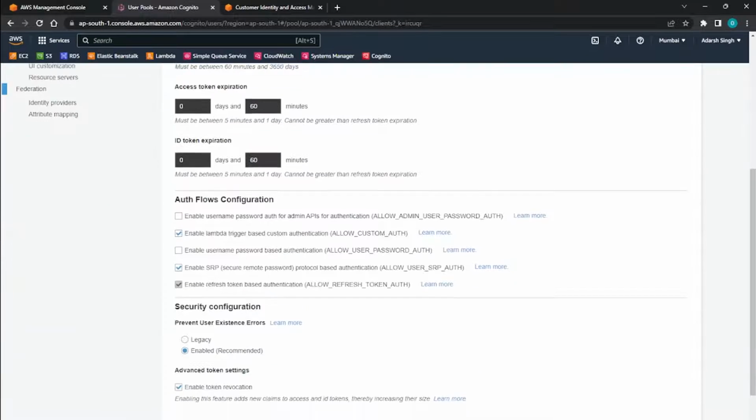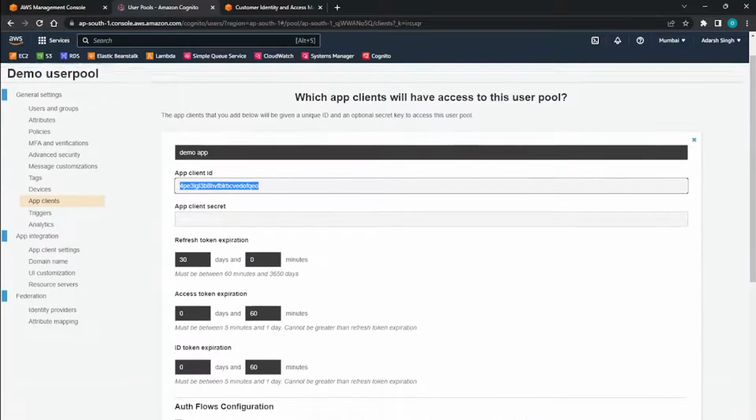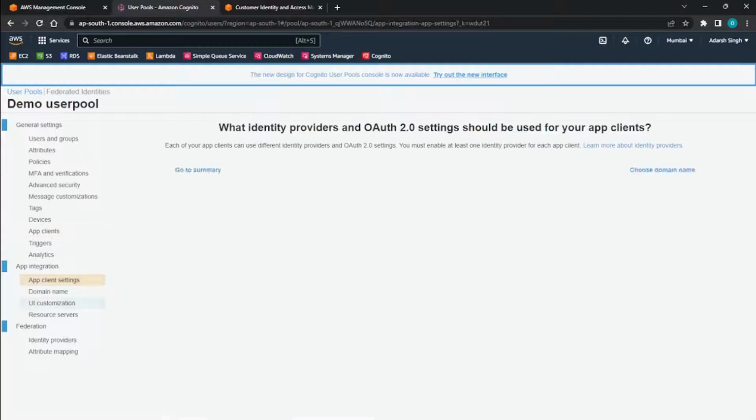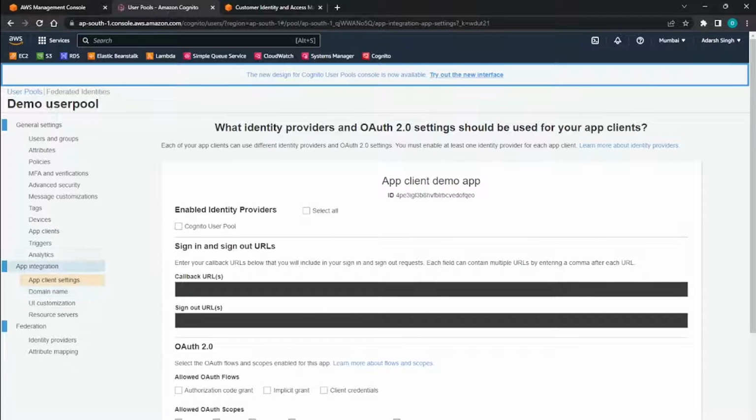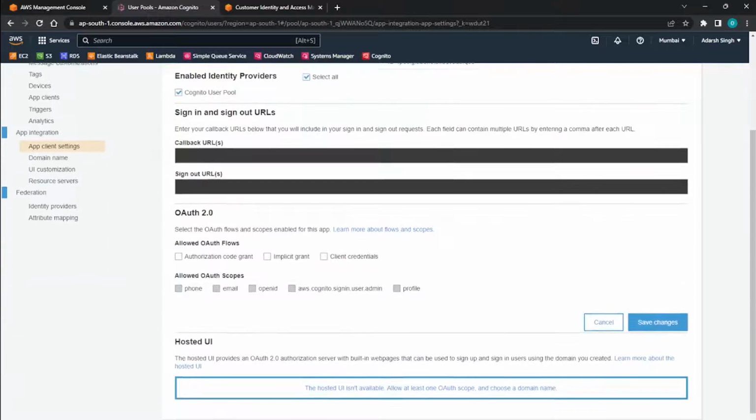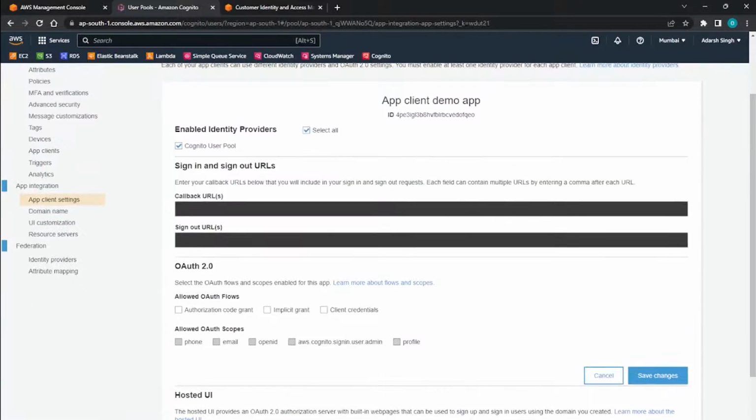Okay, now since we have generated our app client successfully, we can go through the app client settings and select all of the identity providers and enable, and we can also give the callback URL. So the callback URL is used so that when you have a successful login, you will be redirected to the callback URL, and when you log out, you will be redirected to the logout URL.